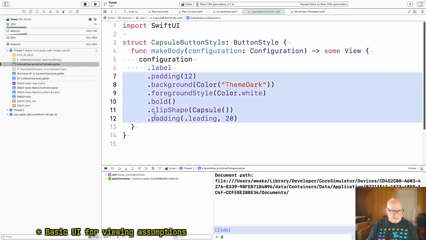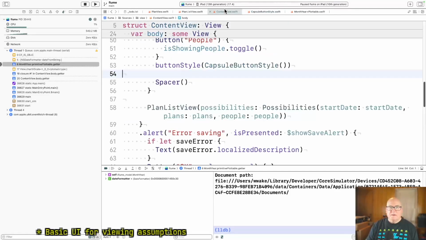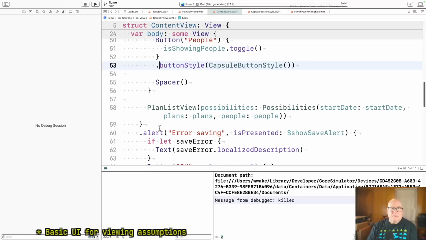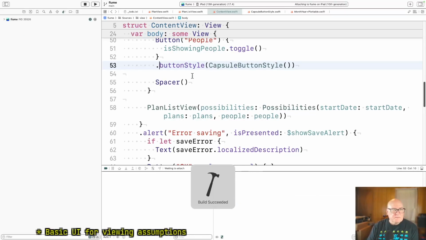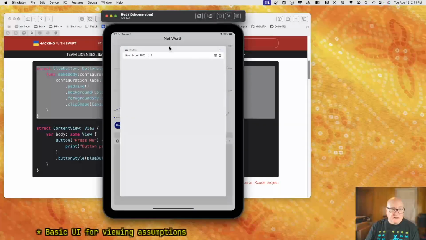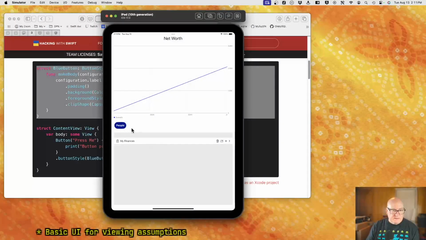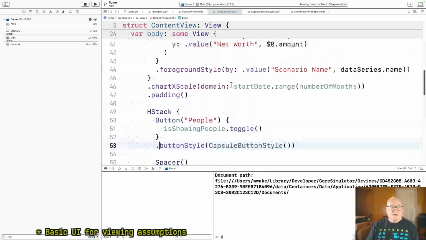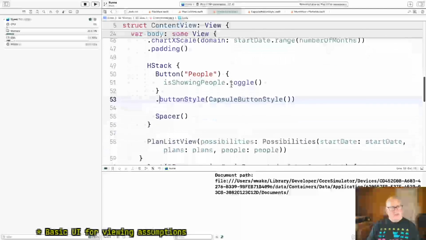Let me put this back. Oh. Dot button style. Interesting. I'm surprised that would compile. There we go. Okay, this still looks good. All right. Now I feel better. Oh, yeah, I feel better. Do I feel better? Yes, I do.